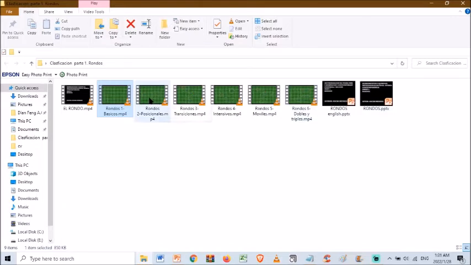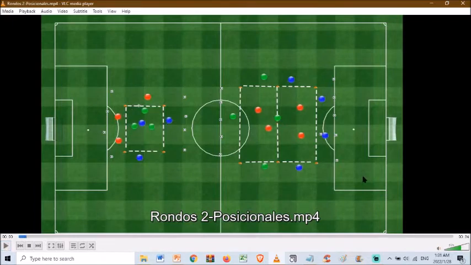Now we're going to go into examples of positional rondos, okay. The positional rondos are basically what you have to take into account is what system your team is going to play.